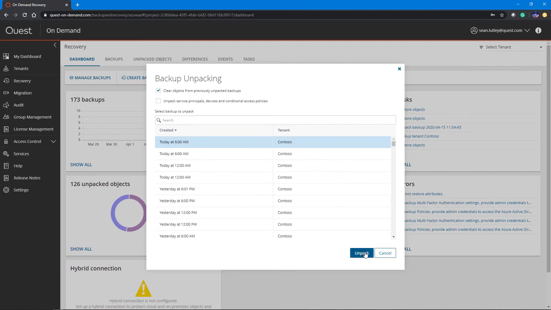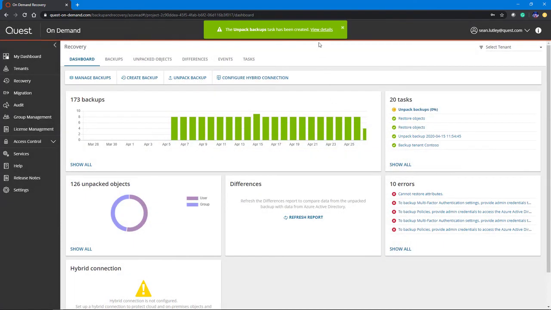Here you can search for a certain backup. I'm just going to select the latest one and select Unpack. Then at the top you can click on the green View Details box, or I'm just going to click on the task link to see its progress.